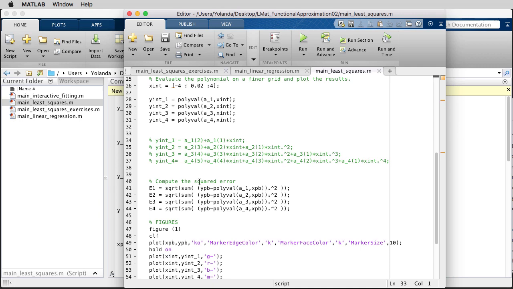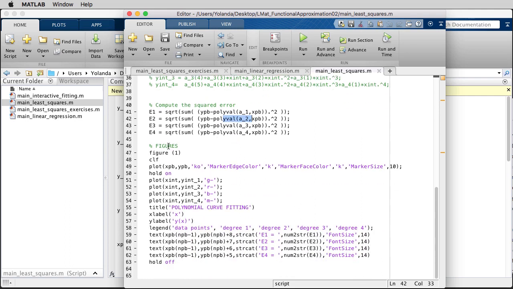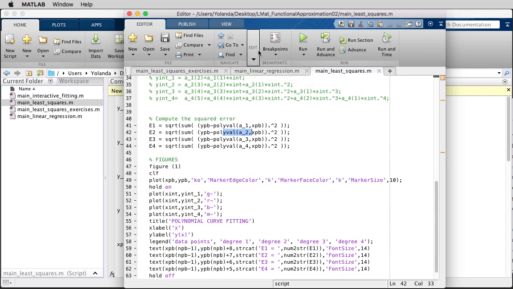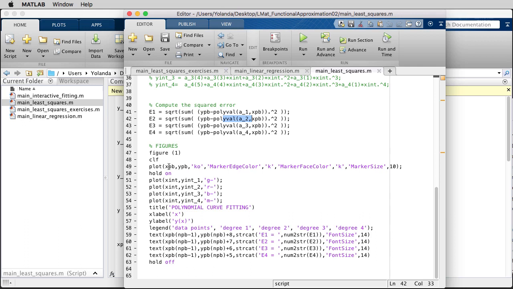Now we compute the square root error for each of the cases. The square root error when you use a line, the square root error when we use the parabola, and so on. And finally, we plot the figures. Okay? So in these figures, we plot the data points. We plot the fourth curve fitting in the least square sense, degree 1, 2, 3, and 4. And let's see what we get.